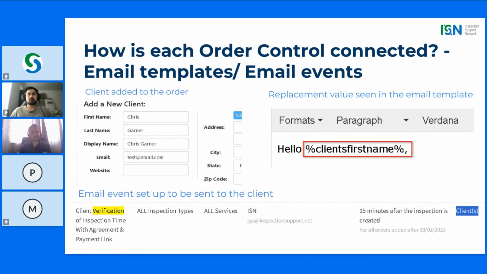And now in this next slide, let's take a look at how your order form control will be connected to an email template and an email event. As we saw on the first slide, you have your client order form section. Within that section, you have your client control. Now, the first fields that you'll see are the client's name, the ability to enter the client's email address, contact information, address, and so on. But we'll use the client's first name as an example.